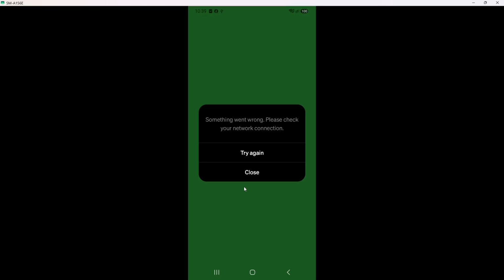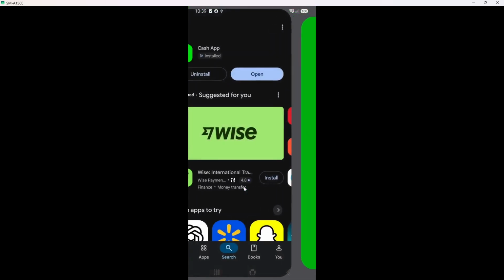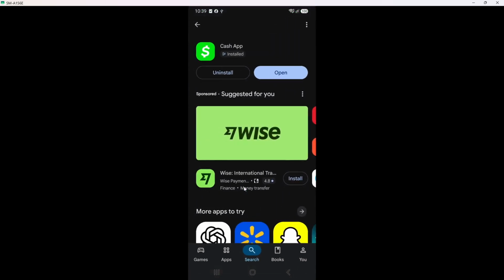Depending on the app, you might need to sign in or create an account. Follow the on-screen instructions to set everything up as needed. This initial setup is important because it customizes the app experience to suit your preferences. That's it, you have successfully set up an app on your Samsung phone.